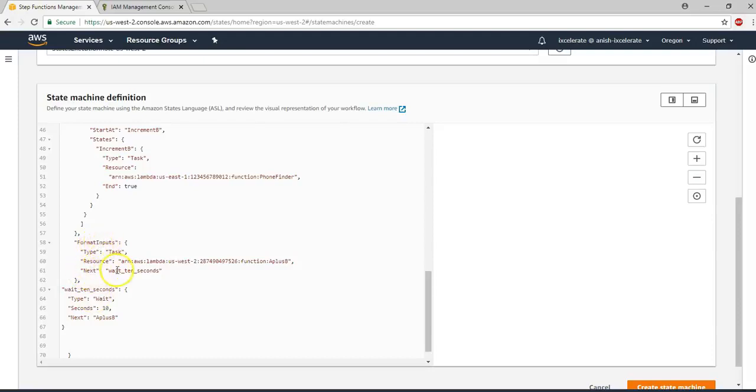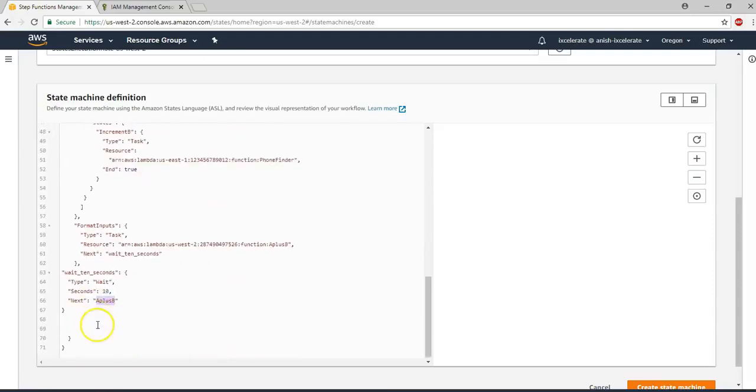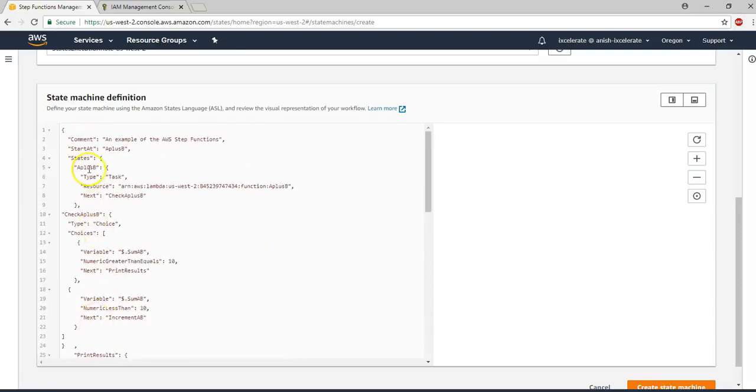And then after this task is done, the next step would be to wait 10 seconds. This is just a delay task which would keep waiting for 10 seconds, and after these 10 seconds are over, it will call this task again, which is A plus B. And what is A plus B? A plus B is again the same task which would add these two numbers back up again.